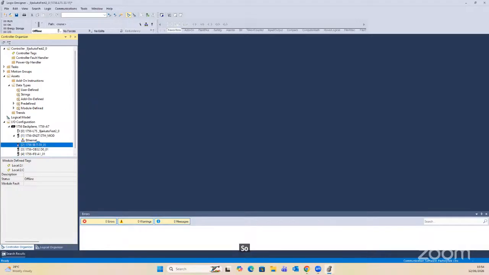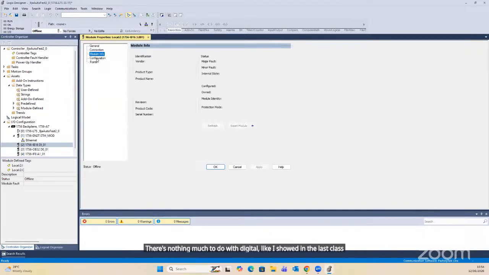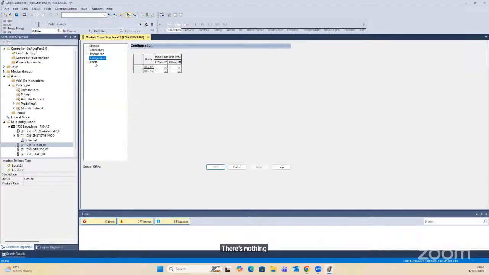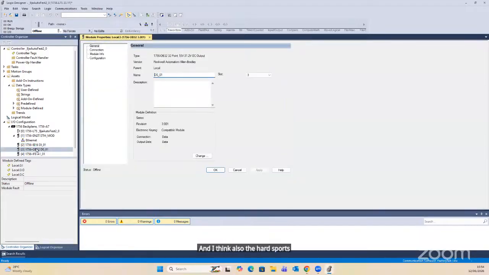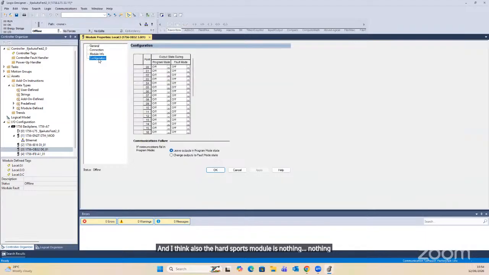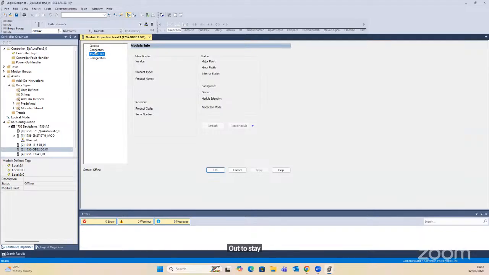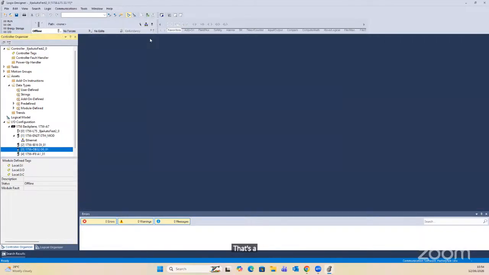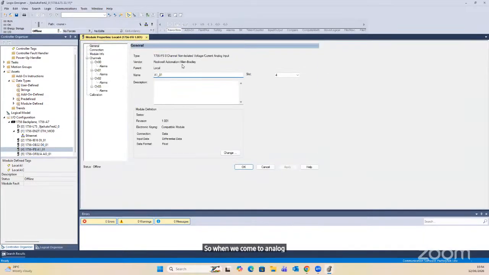So there's nothing much to do with digital, like I showed in the last class, just that I didn't save it. There's nothing serious here. And I think also the output module, there's nothing to do here per se. Output states drawn, just advanced. But when we come to analog inputs, I wrote A1 here. So yeah.